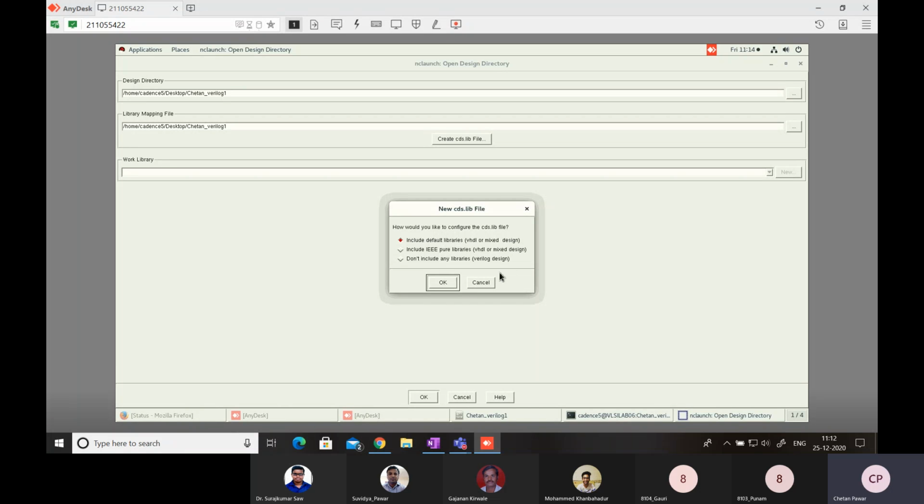Now one window opens. So it is having three options like include default libraries, which is for VHDL. Create cds.lib file. Create. Third option, sir. Yes. Save.